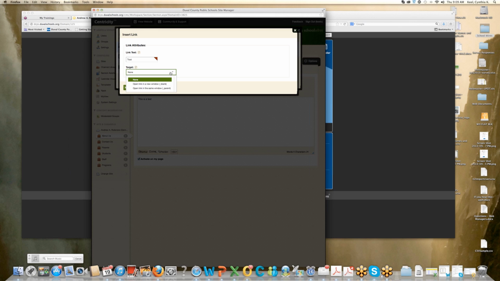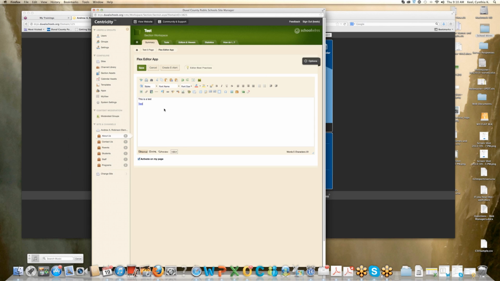Target. It gives you three different options as to when people click on your link, if you want to open the link in a new window or open in the same window. I usually just select none, but you can choose whichever one you prefer. Then you would click on Insert File. So now you have a document linked within that same page.